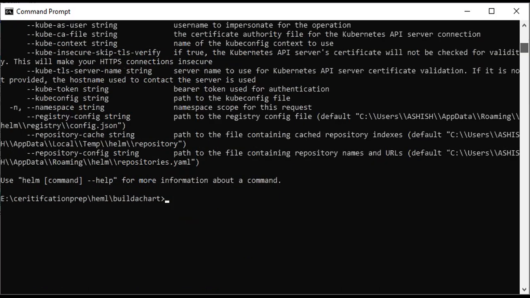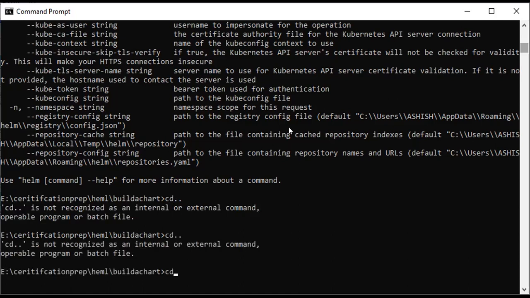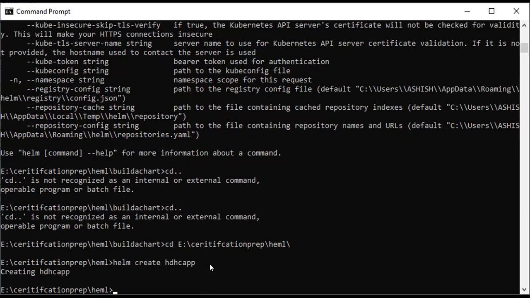Now this create command is for creating a chart. So let's say for HDFC app, correct? HDFC app. So this chart has been created.